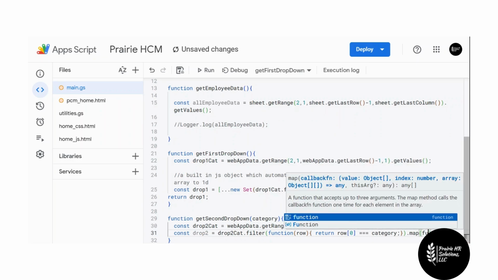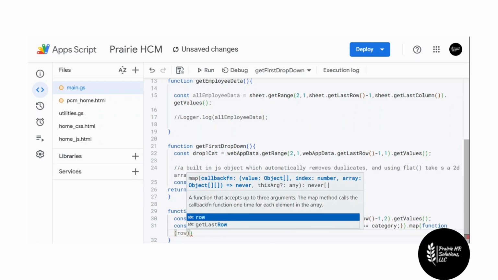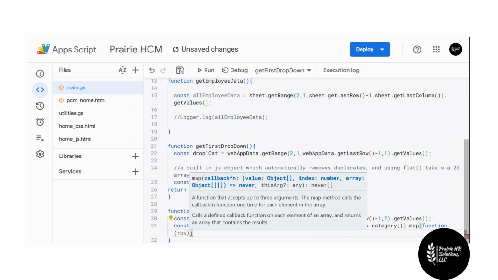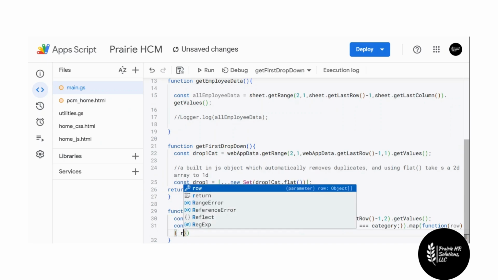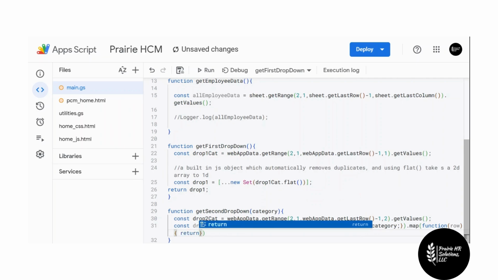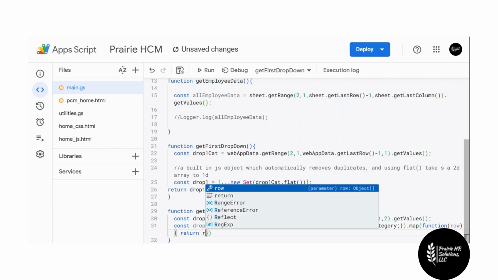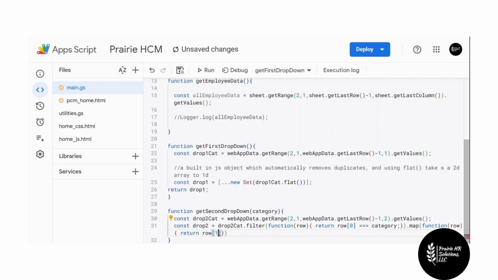And the mapping result we want is to use that row and then return that next column over, that second column, that value in that second column, which is our row at the index 1. Remember, index based starts at 0. So this would be that first column. Then it grabs it if that category.